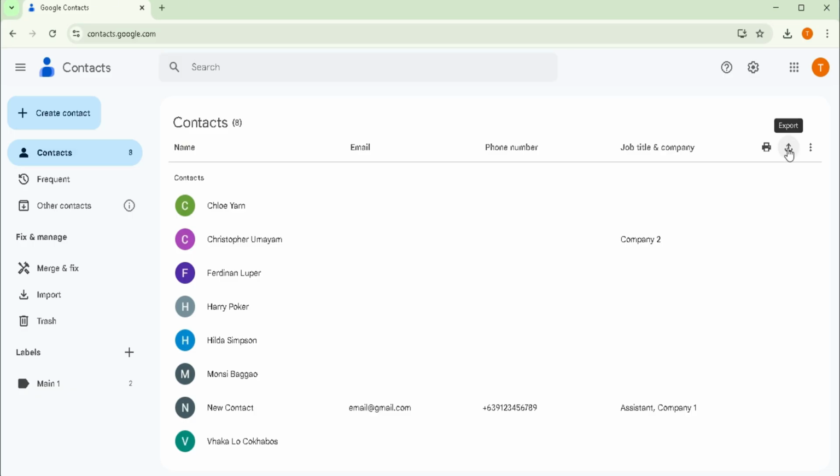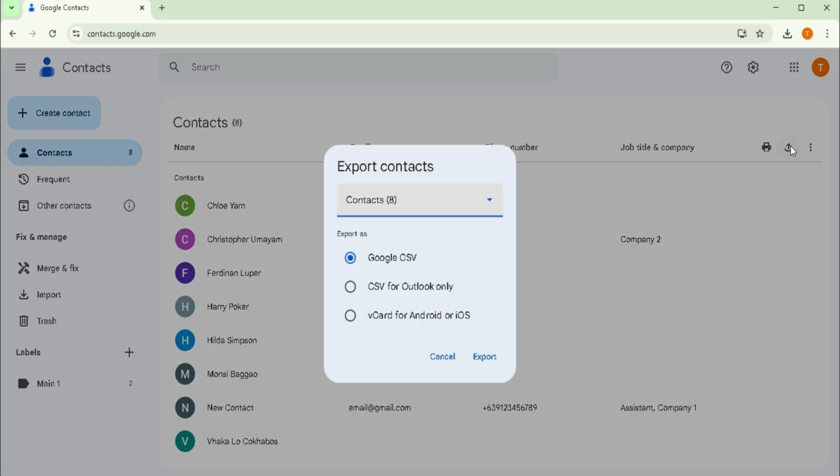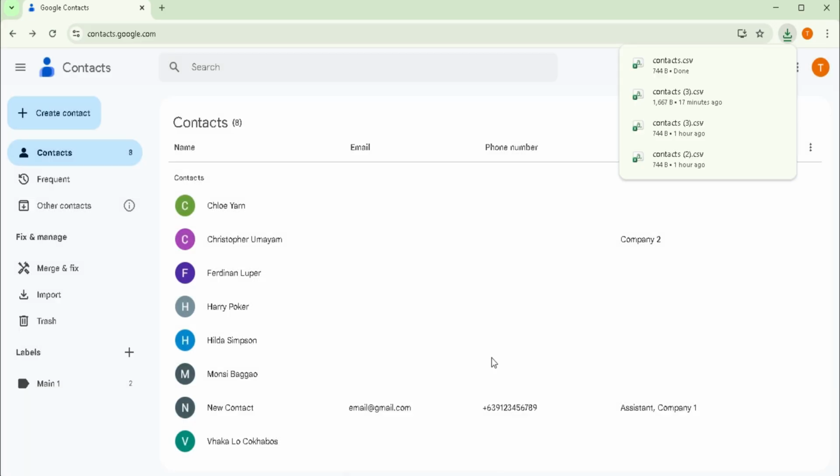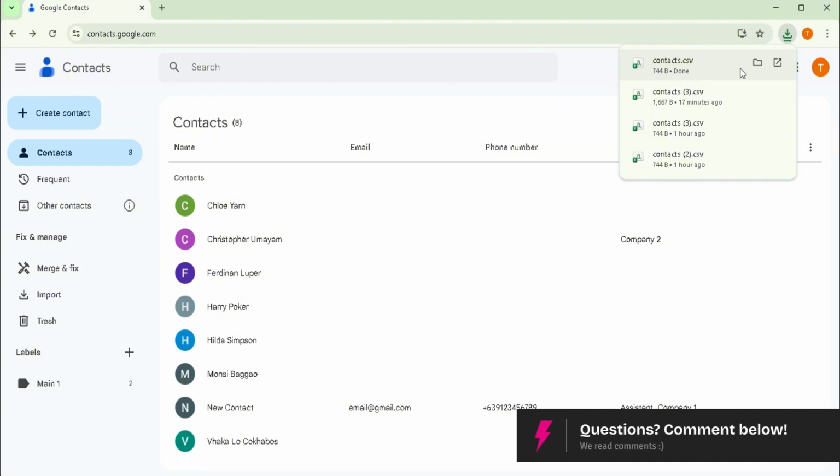Go to the top part of your screen, then click on the Export button. Then an option for exporting will show. In here, select the Google CSV format, then export it. It will then automatically be downloaded to your computer.